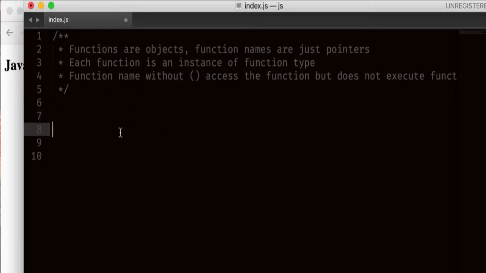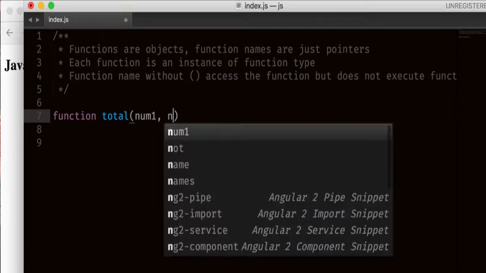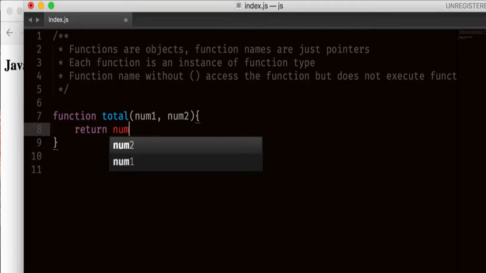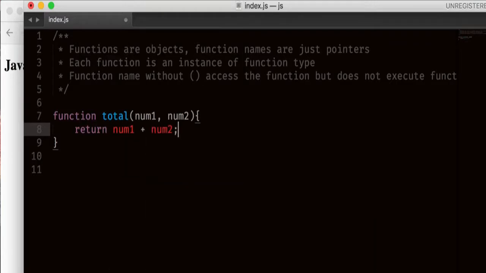What I mean is, I want to explain it to you by writing some code. Let me create a function first. You create a function using the function keyword and give it a name. Let's give it the name total. I want it to take two arguments, num1 and num2, and return the total. So I can return num1 plus num2. That's my function there, and each function is an instance of the Function type.